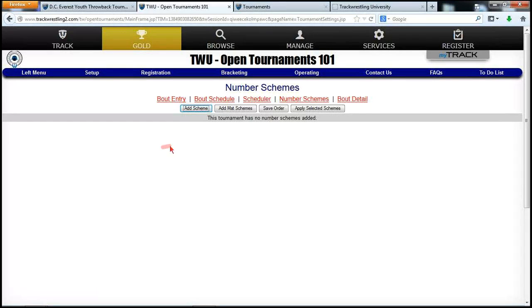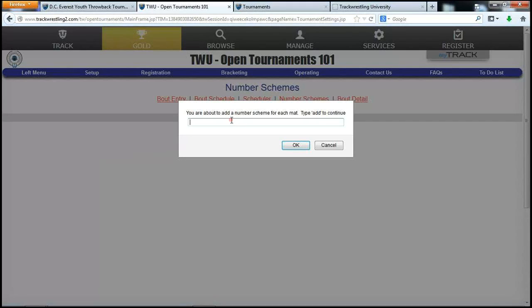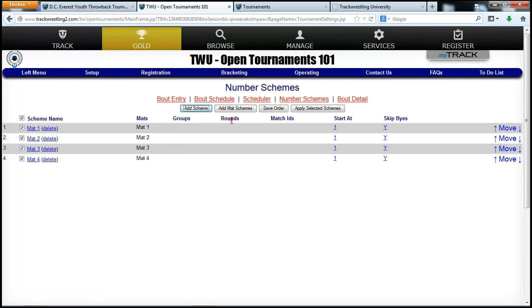So in my case, because we're going to be having a new number scheme for each mat, I'm going to start mat 1 with the 101 and mat 2 with 201. Instead of adding this add scheme, which we'll cover in other courses, I'm going to hit this add mat schemes. And I'm going to type add, and I'm going to add a number scheme for each mat. And when I click go, it's going to quickly add these 4 schemes. And if I had 20 mats, it would add 20 mats. But in our case, it's just going to add those 4.